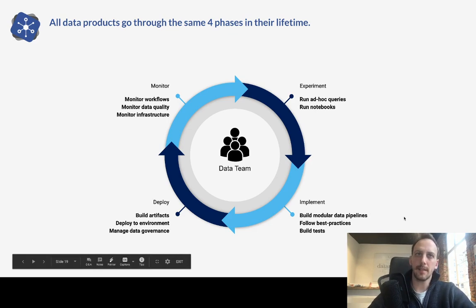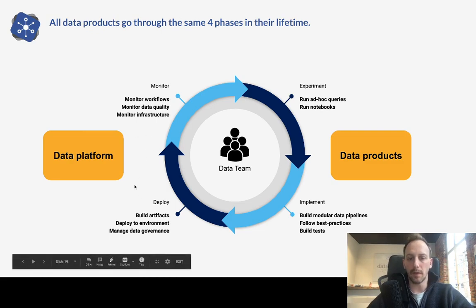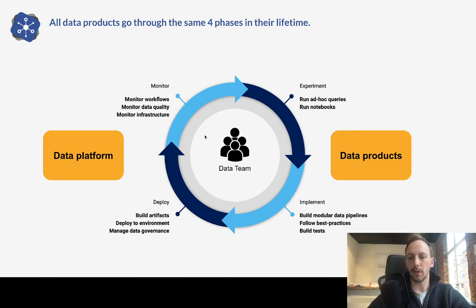Right, I hope that makes sense. Maybe one more thing to add on this slide is that on the right-hand side, what you see here about experimentation and implementation, if you map it back to the pyramid I just showed you, that's building data products. On the left-hand side about deployment and monitoring, that's all about building data platforms, right? The left-hand side, you should ideally do only once. You should only do once, set up your deployment mechanism, set up your monitoring mechanism. While the right-hand side, experimentation, implementation, you should try to do as many times as possible, as quickly as possible, right?